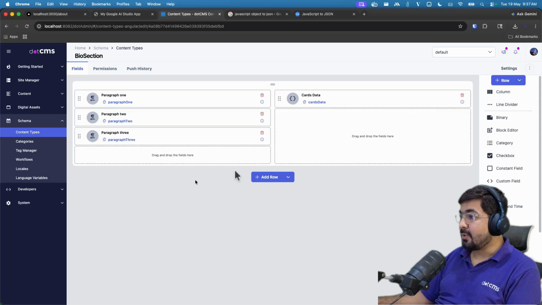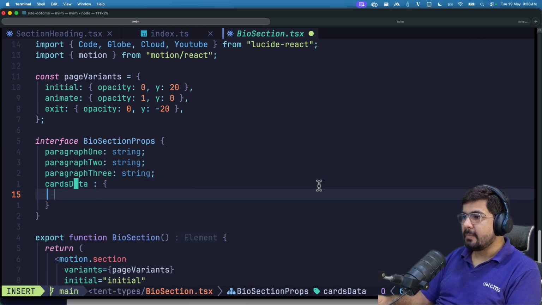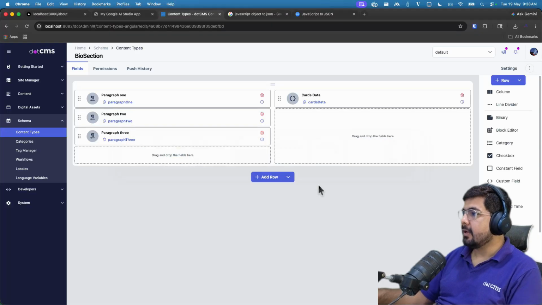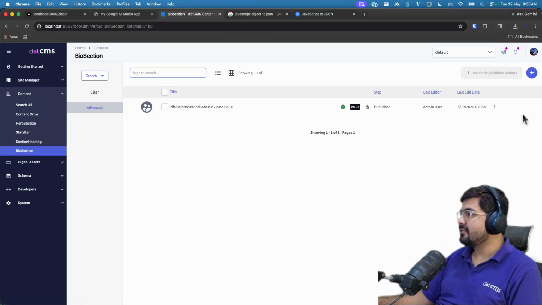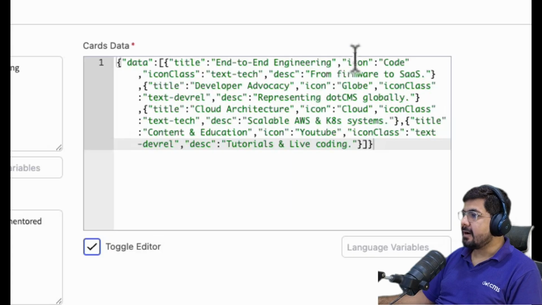And the next step is obviously our cards data, which will be in the form of JSON. So I will just come over here. I will say cardsData, and this time it will be an object, which will be having our data in the shape of an object, which will be of type array. So let's go and map this array object as well by looking into the data format. So let's go into our content, into bio section content. And over here, let me go edit. So we'll be having our title, our icon class, and our description.